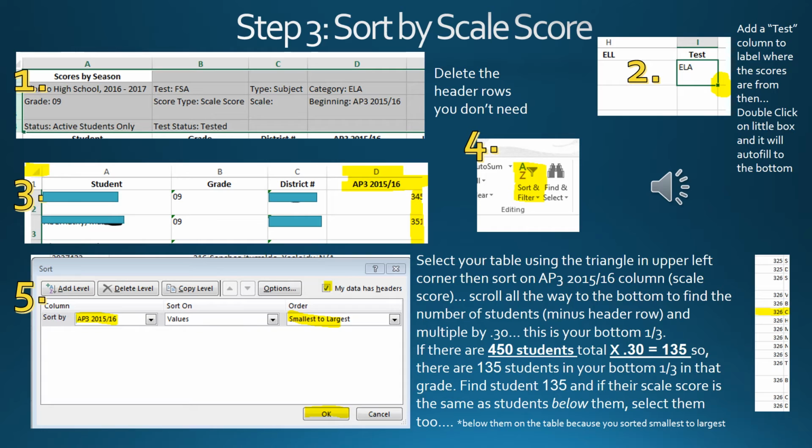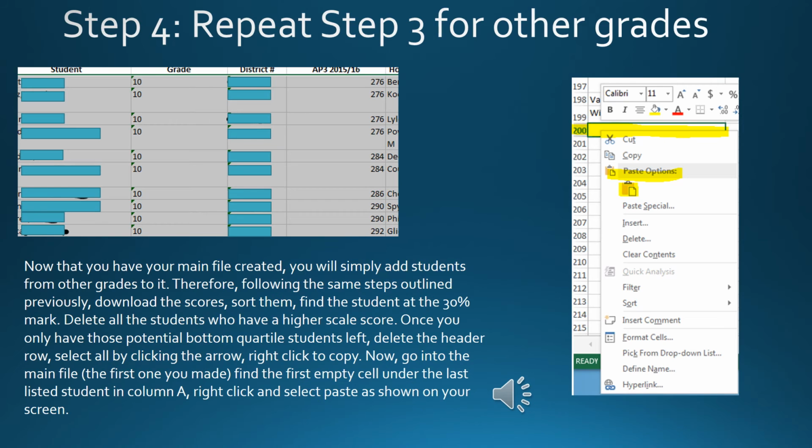Go to the table, find the 135th student, located at 136 because of the header row. Find their scale score, and everyone with a higher scale score should be deleted. The remaining students have the potential to be in your official bottom quartile. This first file will become your main file moving forward. Now that you have your main file created, you will simply add students from other grades to it.